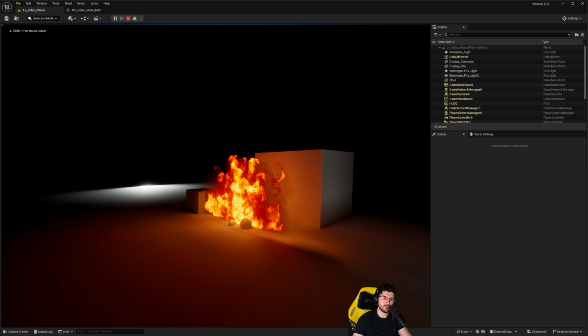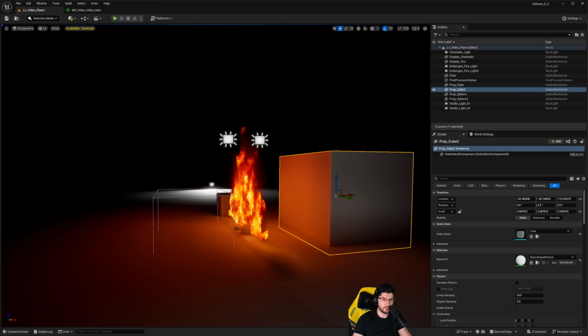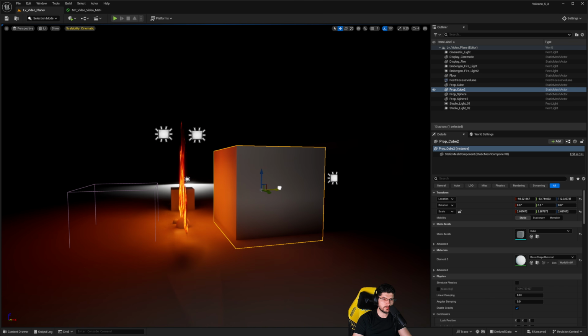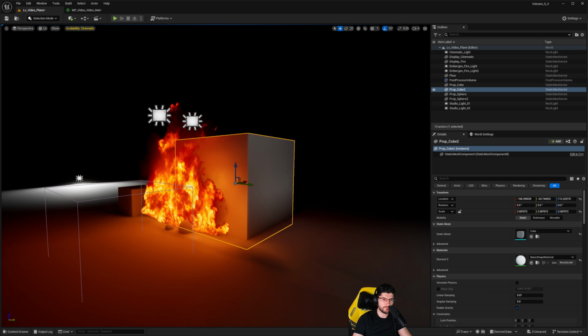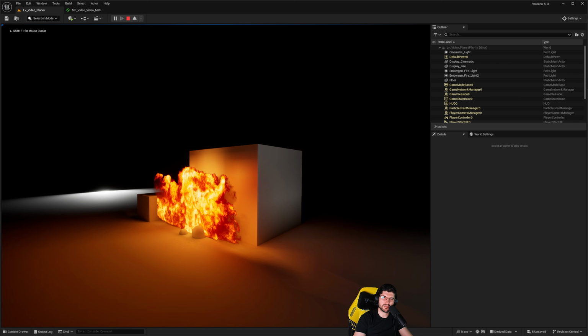Now, there are some other caveats here to take into account. Like, for example, if you select this cube and you bring it closer to that rectangular light that we have there, you'll notice that you are going to start seeing some artifacting on the cube.